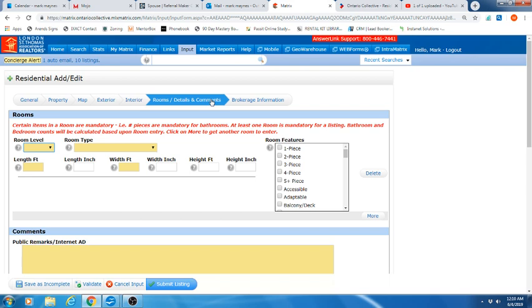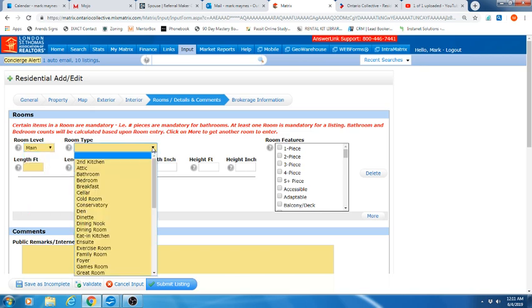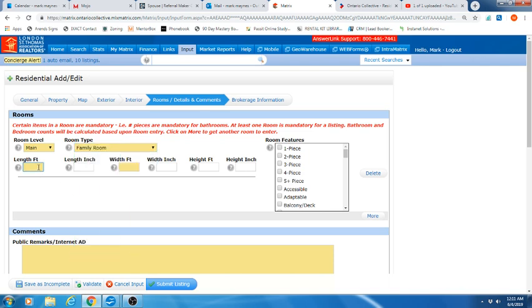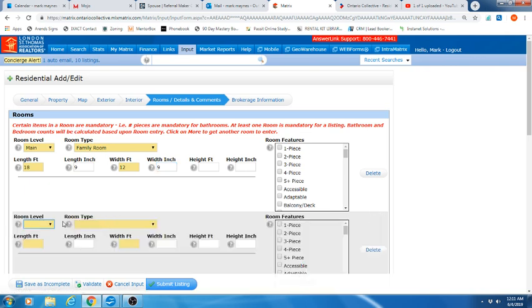So when you are doing the room measurements, I wouldn't say this is tricky, but this is something that you want to watch. So you're going to go main, room type. So the first room is a family room. So this is the feet, this is the inches. So let's say this room is 18.9 by 12.9. So you're going to go 18 feet, 9 inches by 12 feet, 9 inches. Then you're going to add more.